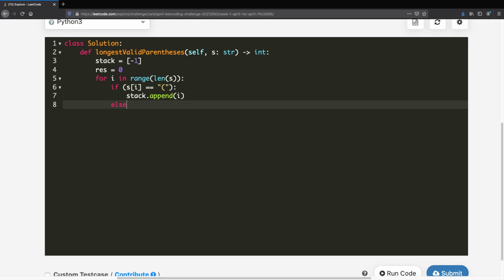But if this is not the case, then that means that we have a closed parenthesis. So the first thing that we want to do no matter what is pop it out, okay? So we're popping it out, and this pops out whatever is on top, like the last index. Now the next thing that we need to do is we have a condition, which is there might be a case where our stack is empty.